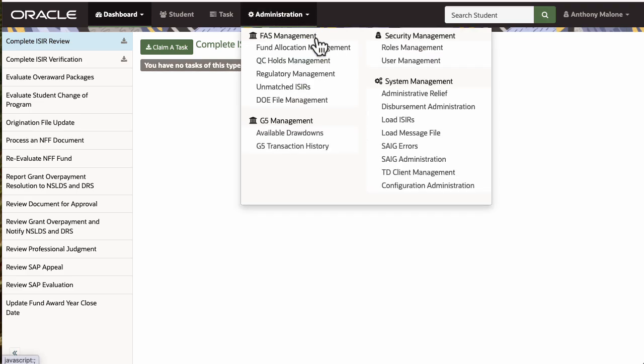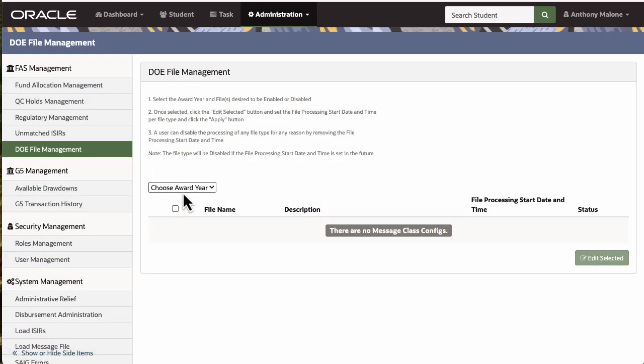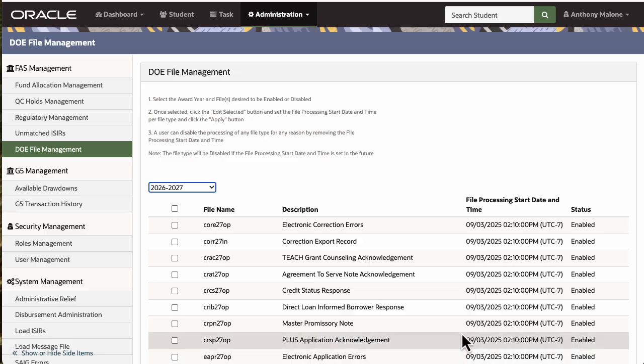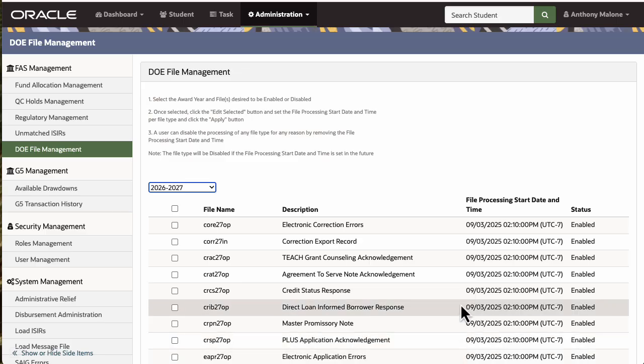Navigate by Administration to Department of Education File Management, and you'll want to click on the new award year. If this is your initial setup, you'll want to use today's date for any award years in which you want to start processing. If this is in anticipation of the upcoming award year, you'll want to use the date when those files should start loading into SFA.